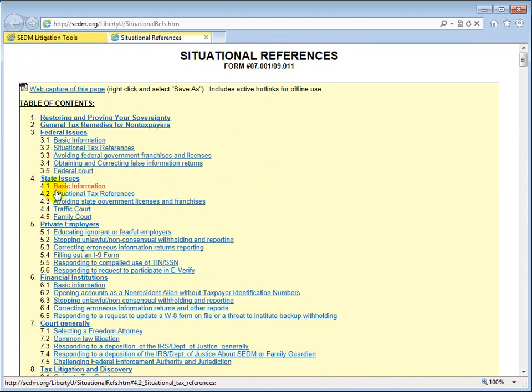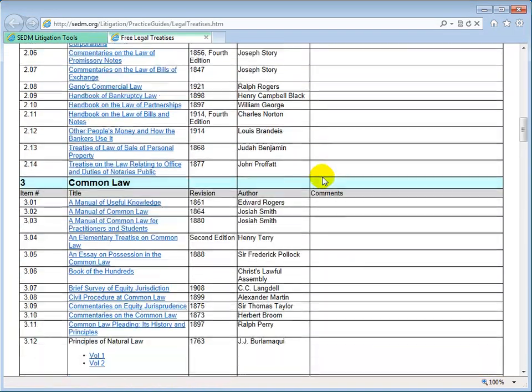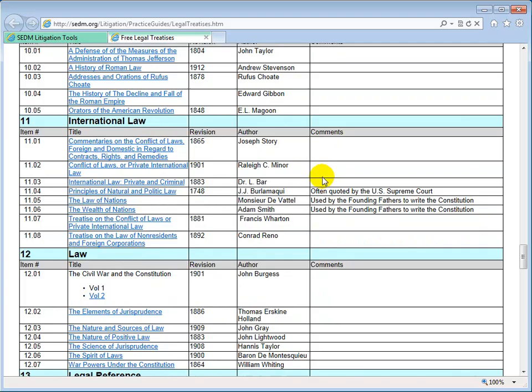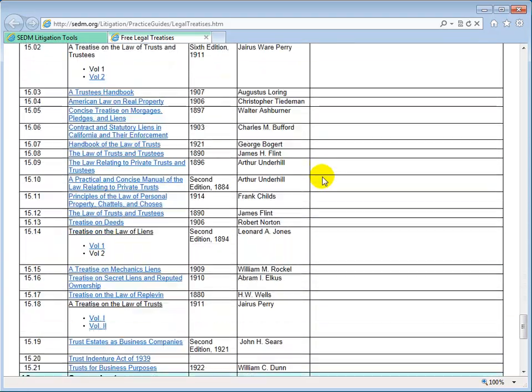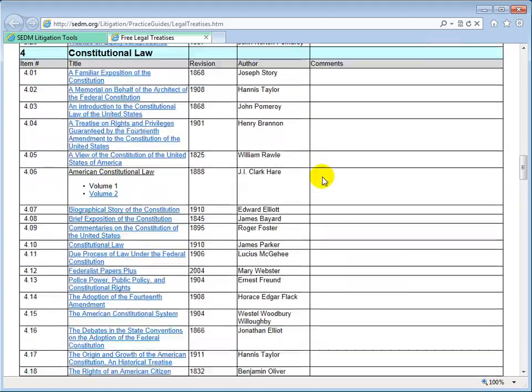So the federal government, the state government, the private employers, financial institutions, and all the common situations you'll end up with in all those things, so you can find them. Path to Freedom is basically your checklist how to become free. And free legal treatises, we have a list of free treatises you can obtain throughout the internet. They're all in downloadable PDF format. Very useful research tools. Some of them are older books, but we read them all the time.